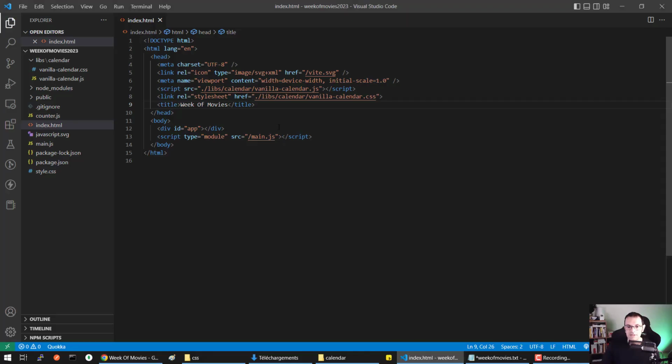Everything is going smoothly. So now, what do we want to do? We want to integrate this calendar inside a specific place. So we no more need this div with an ID of app. This was generated for us by vite.js. We will replace this one with an ID of my calendar.